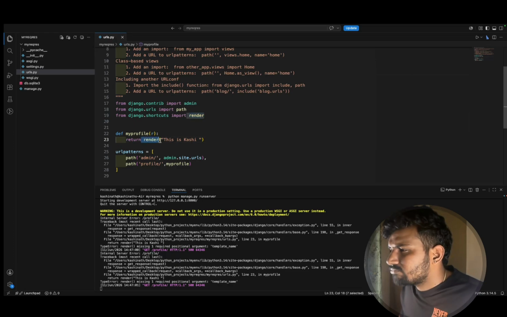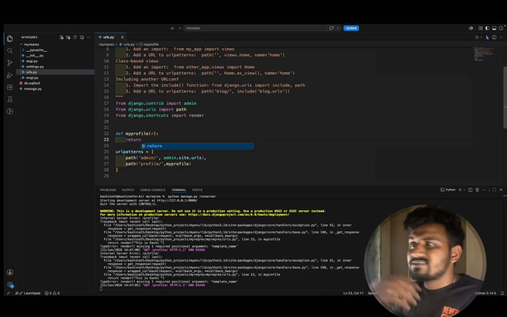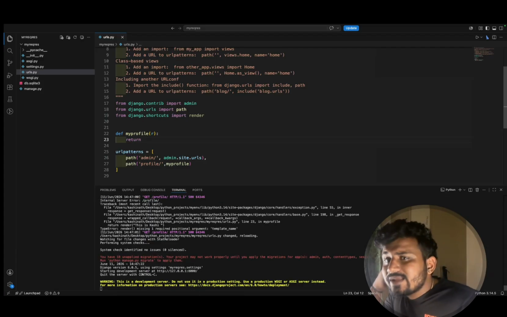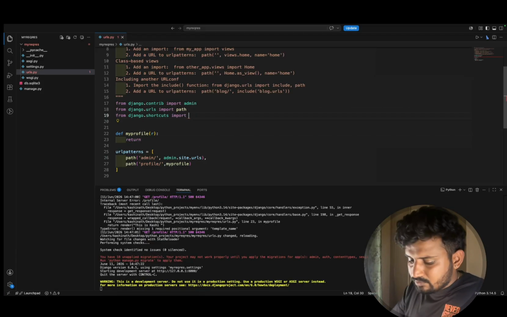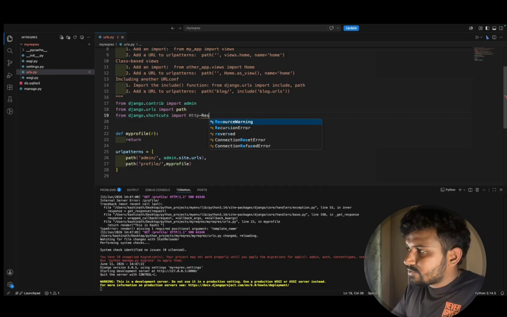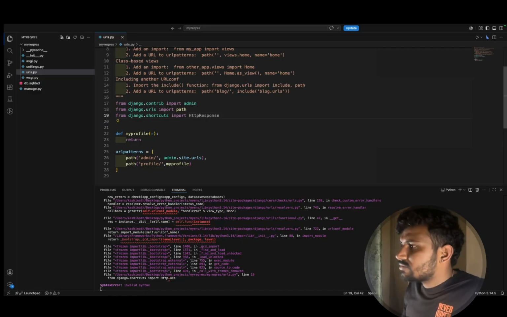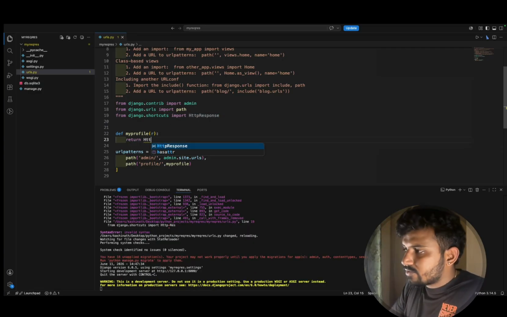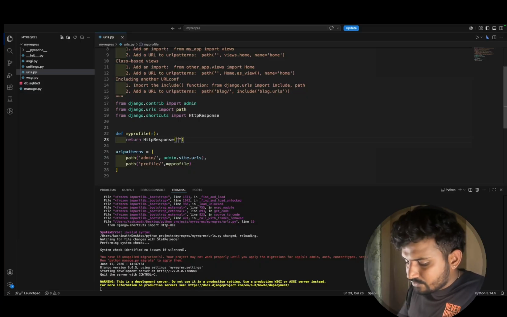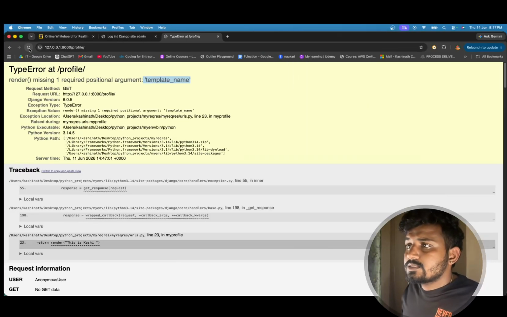Let us not use render as of now, since render requires something. Do we have any alternative without render? Yes, we have an alternative. We know that we need to return an HTTP response, so that is what I want to create: HTTP response of hello caching. That's all. Open it, now let us understand.